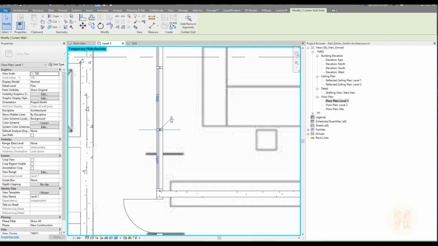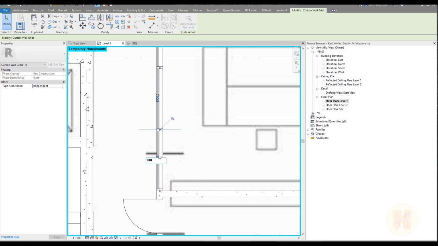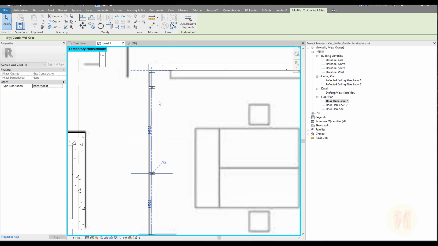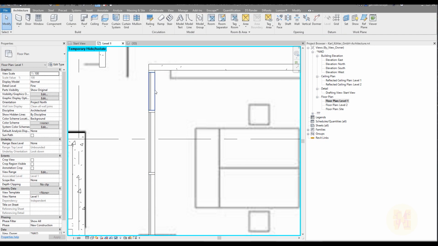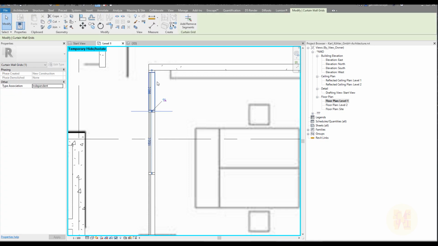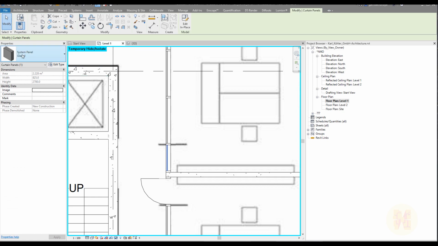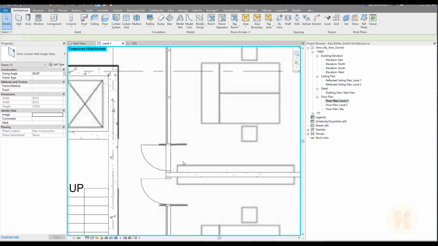I will select this one, unpin, 900. Select this one, unpin, 1500, and here will be the same. This one, unpin, and here 1500. Okay. Yeah, and here 900mm only. Again, this part I will select it. I will say here will be the door.